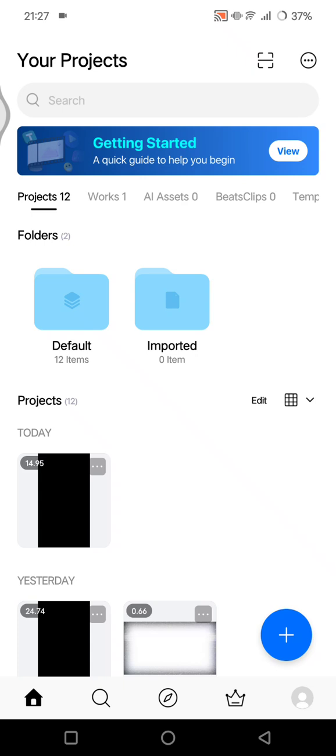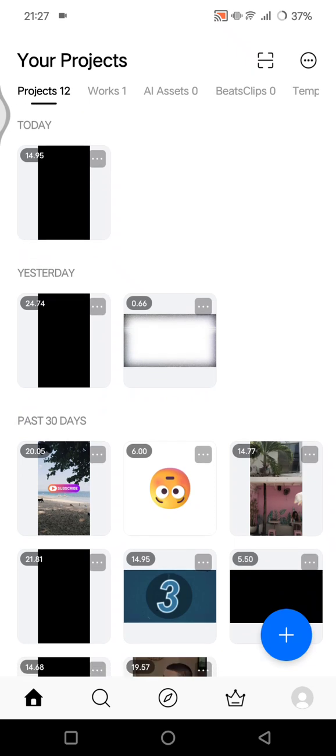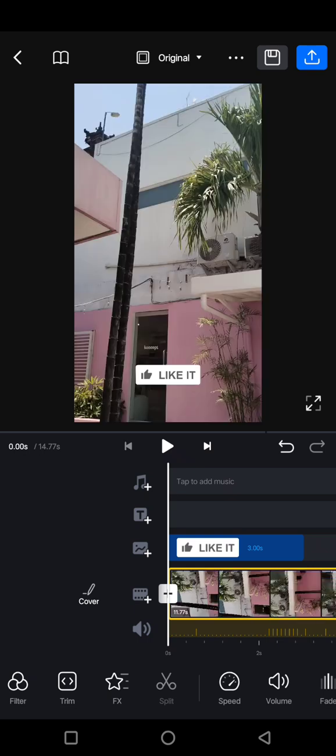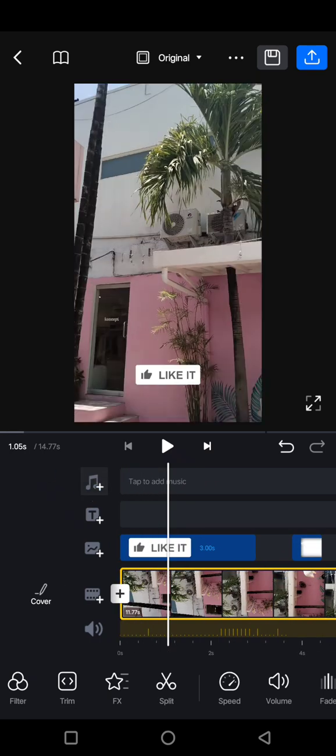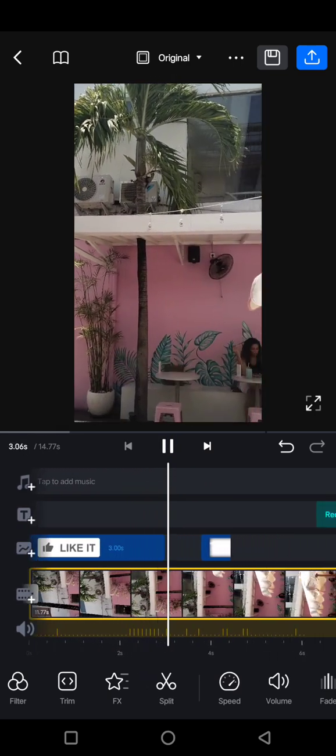So the first step, you need to just complete your video editing. So let's say here I'm going to just open my existing project. Let's say I want to export this project right here. So you can just add your clips and add transition effects and also tags. Make sure everything is properly synced, and you can just preview your project to check for any issues.